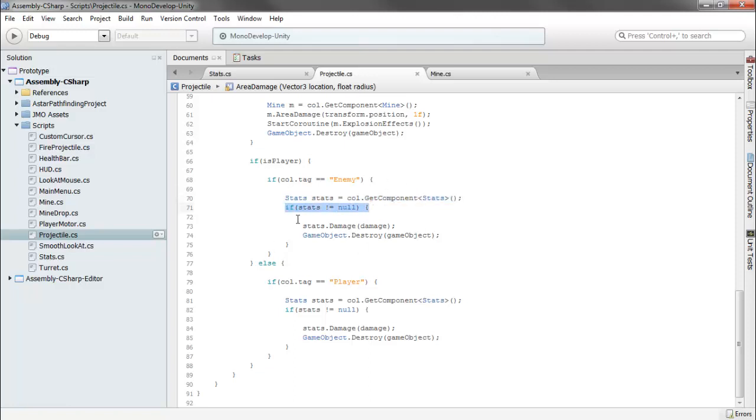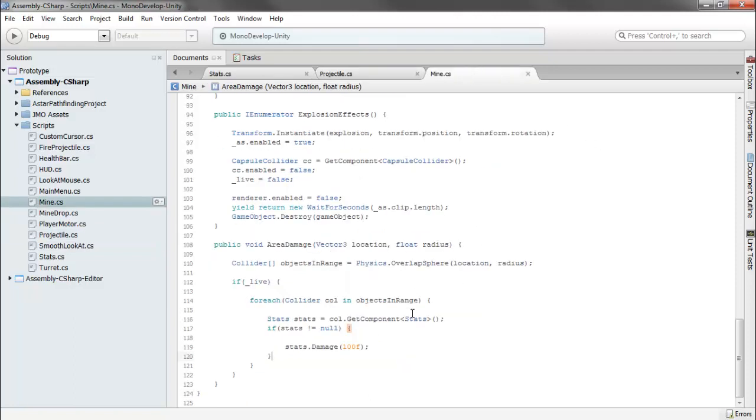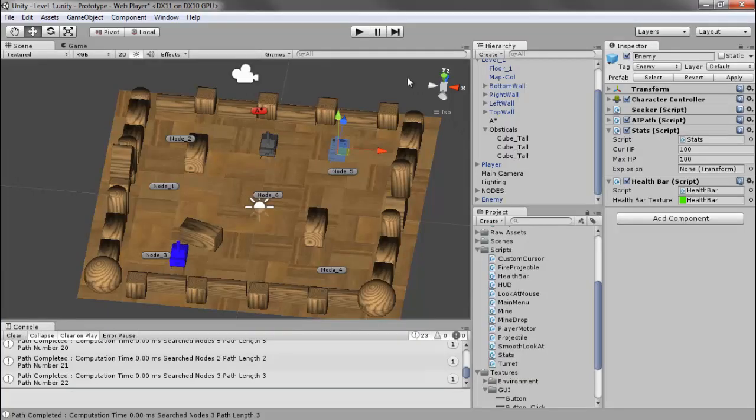Check if it's null. If it's not, then just apply the damage directly by calling stats.damage, and then apply the damage that's on the projectile. Same thing with the mine. The mine is just grabbing the stats component off of the collider, and then applying the damage directly through the stat script through its public method. And so that should be working now.